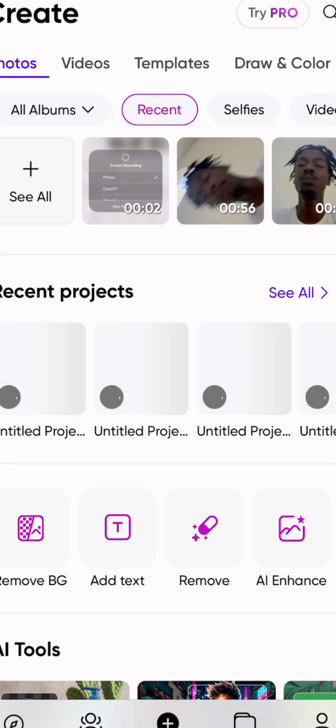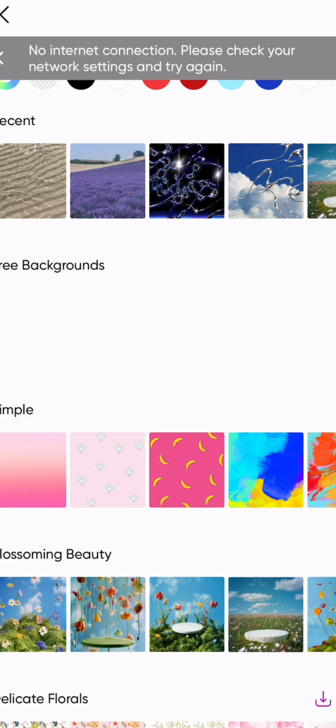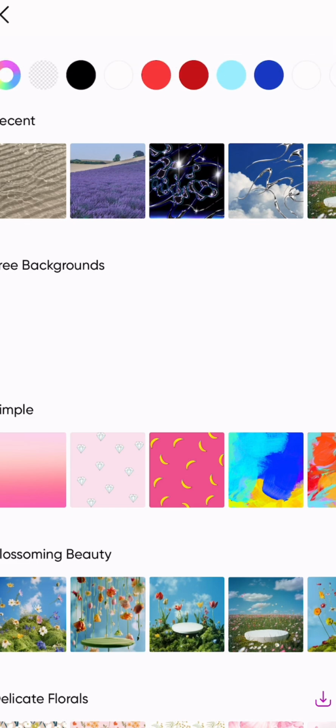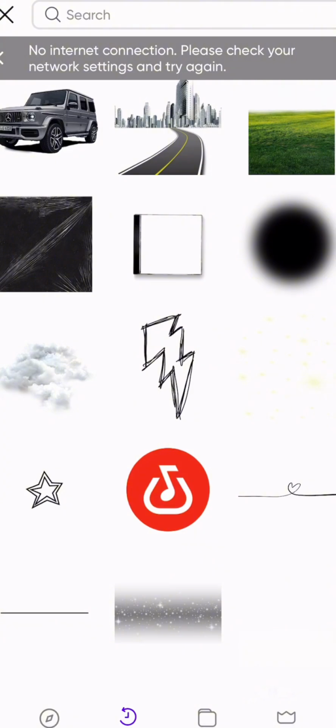So now I'm on a photo slide. I'm about to go to see all, and then I'm going to go to background, and then I'm going to click on the all white one. Alrighty, so sunrise. So we gonna just get jiggy with it.